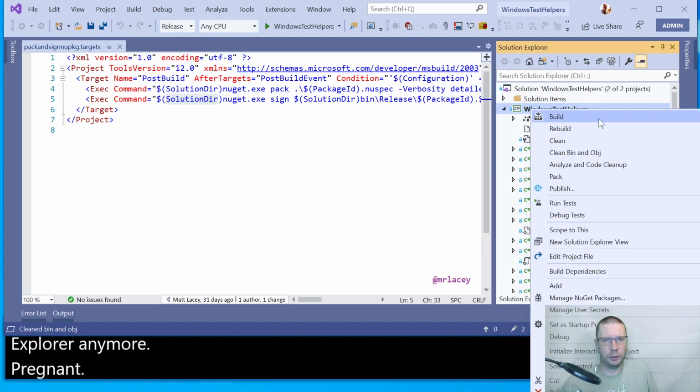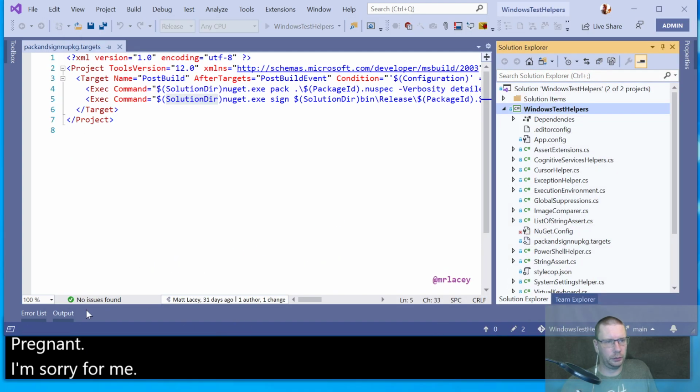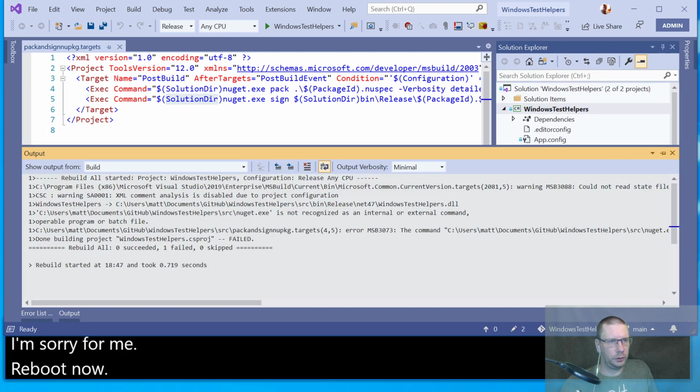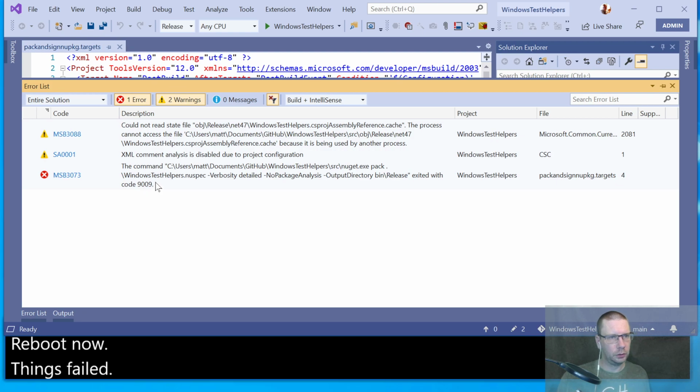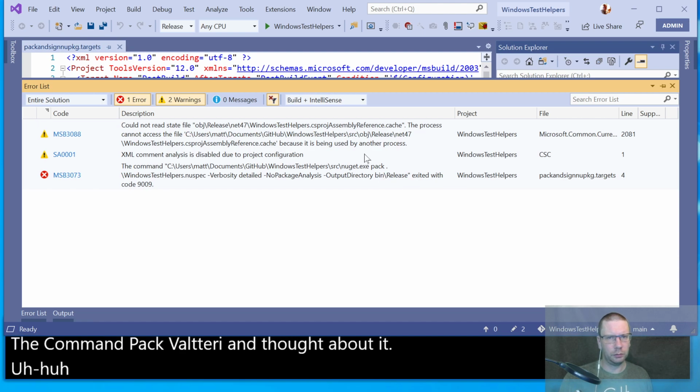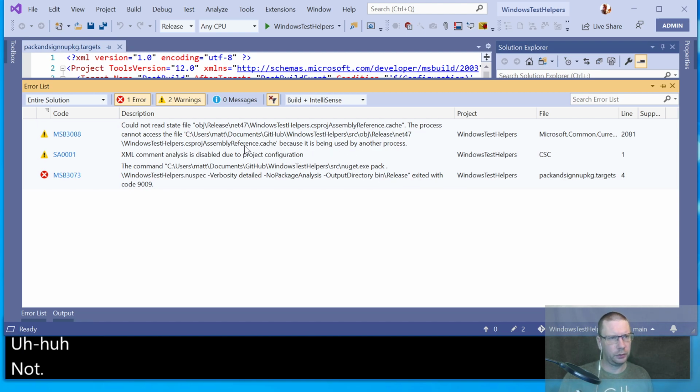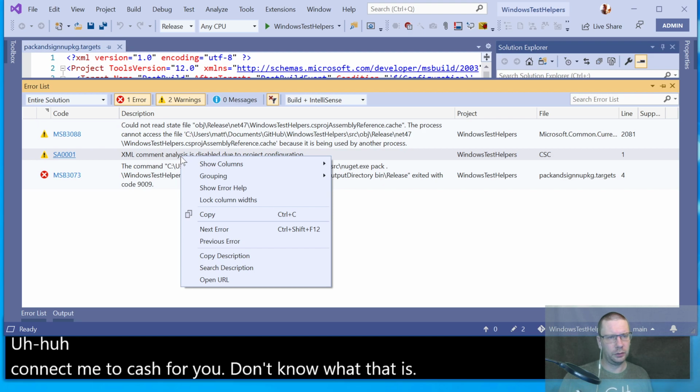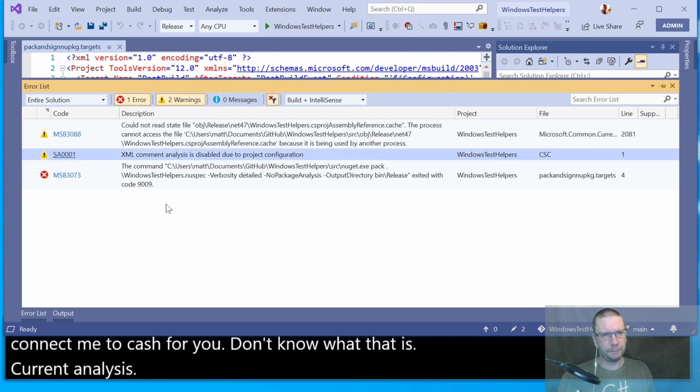So if I rebuild now, things failed. There was an error. What was the error? The command pack failed. Hooray! That's what we wanted. Could not read a cache file. Don't know what that is. Comment analysis is disabled. I'll ignore that for now. So this is a problem.